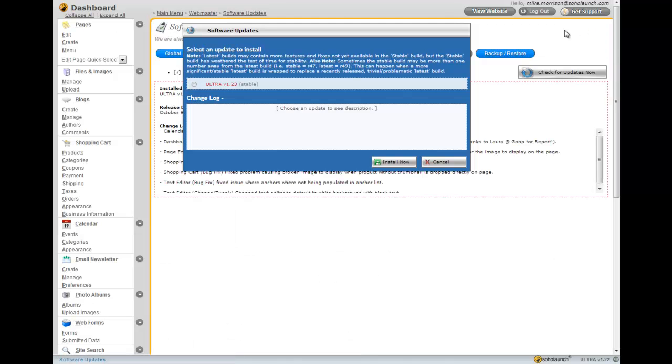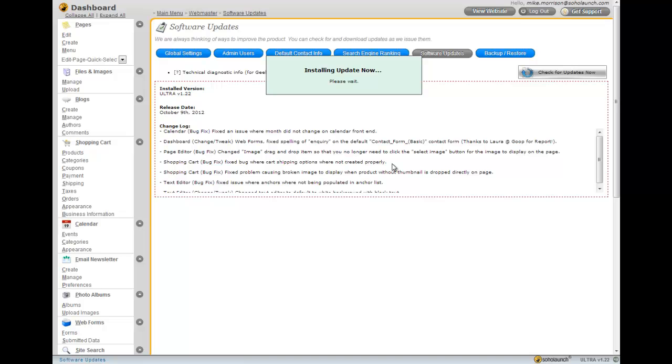I'll show you how easy version updating is. I'm going to click this. I'm going to select the latest update. I'm going to click Install Now. And this should only take 10 or 15 seconds. And your entire website will be updated to the latest version. Just give that a second to complete.